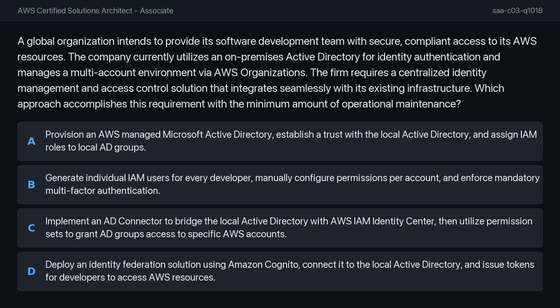This scenario explores the challenge of managing identities across a distributed AWS environment while leveraging existing enterprise infrastructure. Essentially, the core task is to bridge a local directory service with cloud resources. When an organization already has a centralized identity source, like an on-premises Active Directory, the goal is to extend that source securely without creating redundant silos or adding significant management overhead. You need to consider which service architecture minimizes manual work.